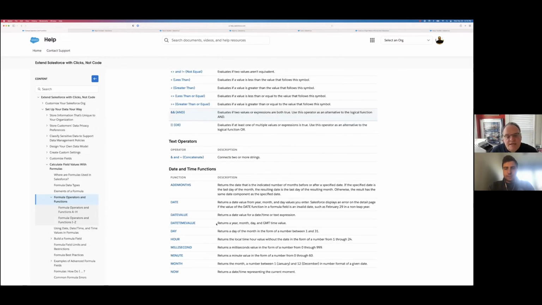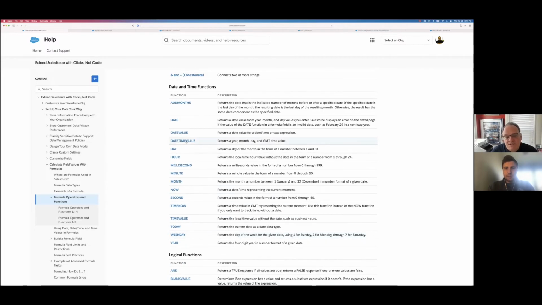So then if we scroll down, we get this long list of functions, and the functions are what do the heavy lifting for us in our formulas. So there are a few in here that I didn't realize were here that could be useful for Service Cloud formula reporting. One of them is called add months. This returns the date that is the indicated number of months before or after a specified date.